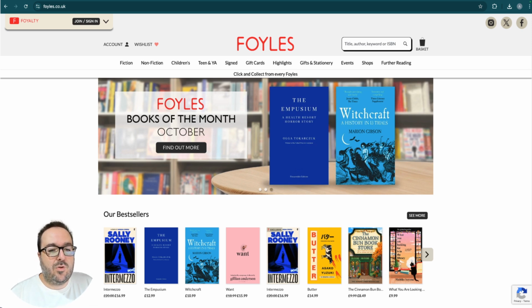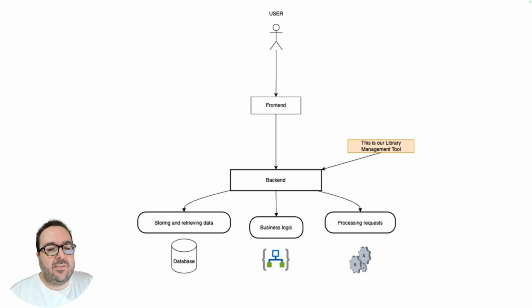The backend is responsible for storing and retrieving data, for example, getting information about available books or user profiles; the business logic, the rules that dictate how data is processed, for instance, determining if a book can be borrowed based on its availability; and processing requests, handling what happens when you click a button to borrow a book. Think of the backend as a kitchen in a restaurant. You don't see it, but it's essential for preparing your meal.